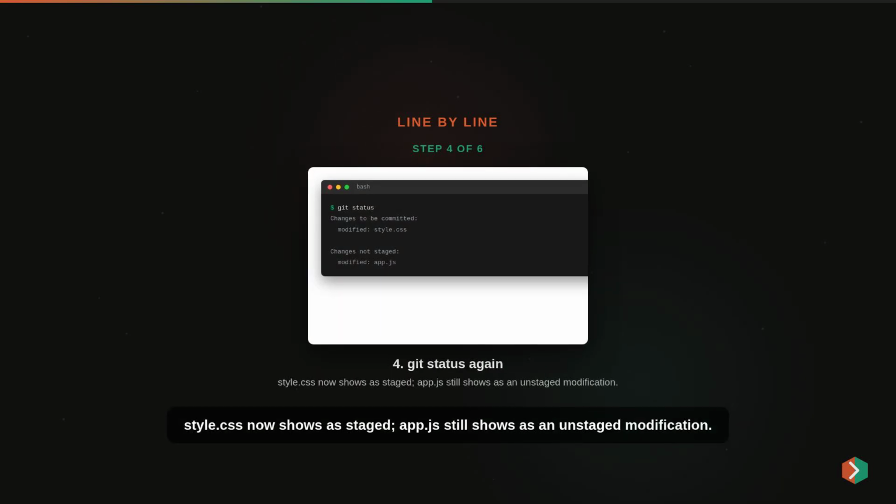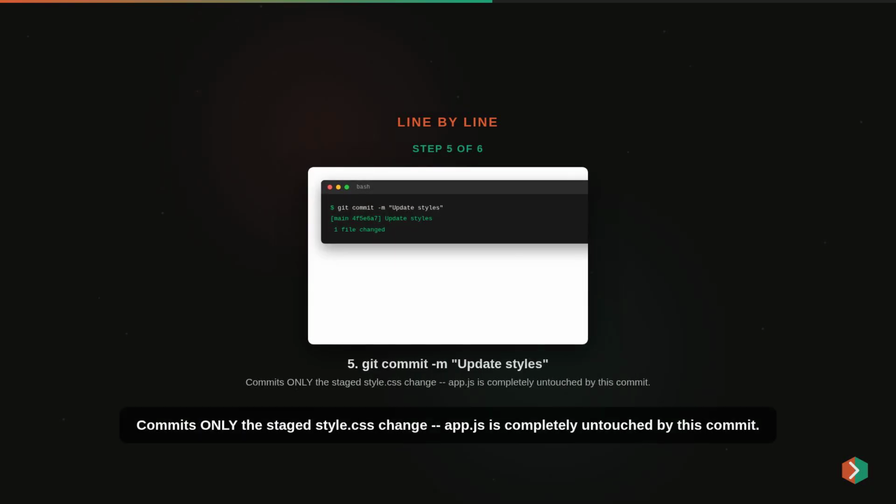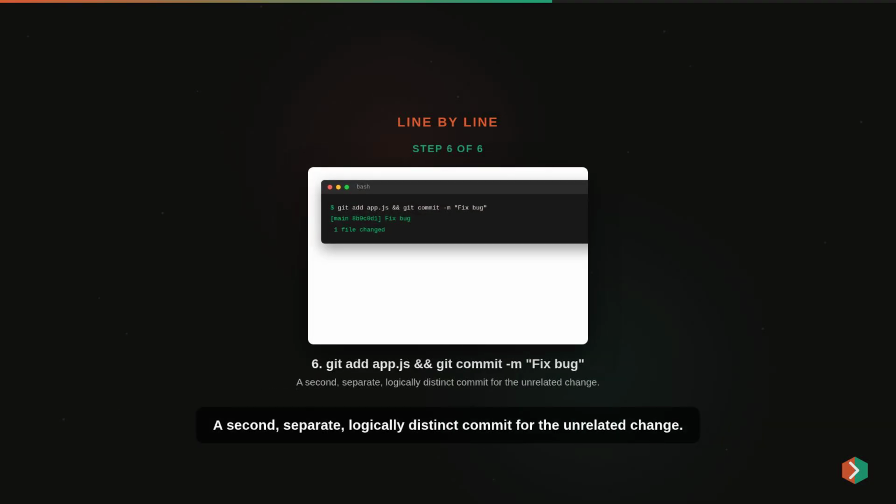Style.css now shows as staged. App.js still shows as an unstaged modification. Commits only the staged style.css change. App.js is completely untouched by this commit. A second, separate, logically distinct commit for the unrelated change.